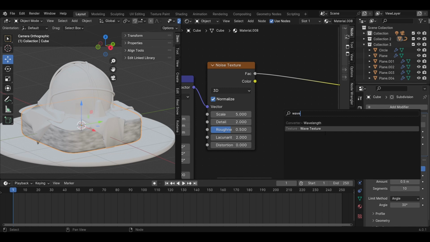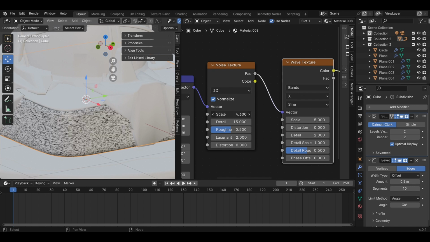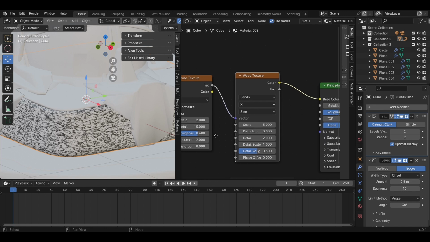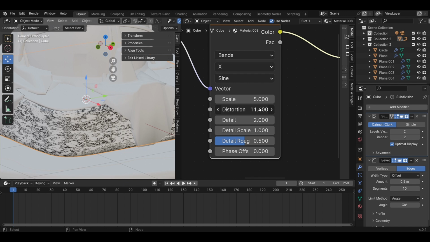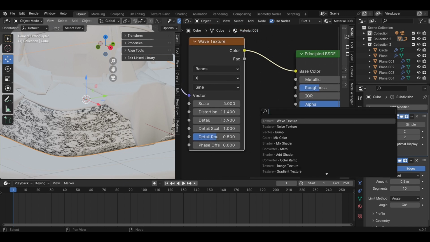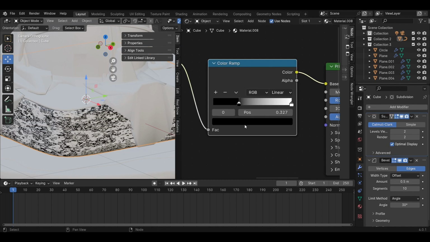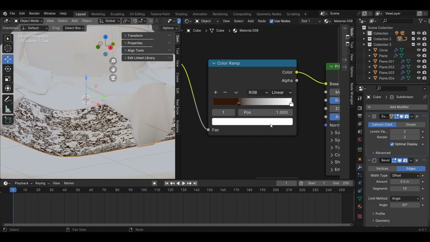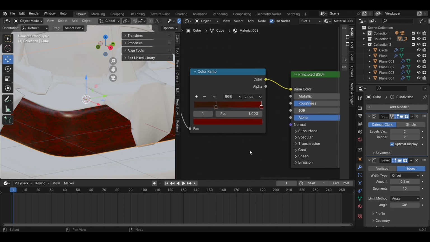Add the wave texture and set it between the noise texture and the Principled node. Adjust the values in each node. Add the color ramp node and set it between the wave texture and the Principled node. Change the ball colors to look like a brownie cake. Add the bump node.